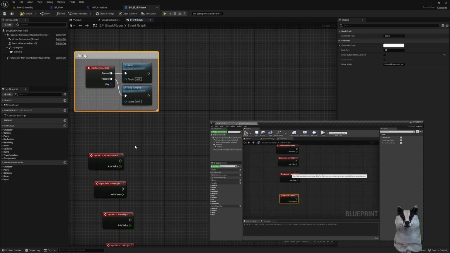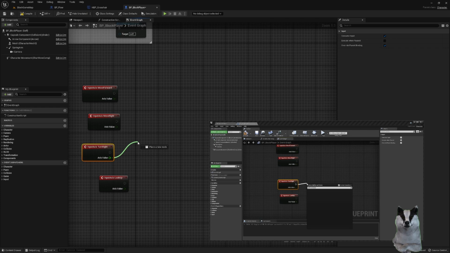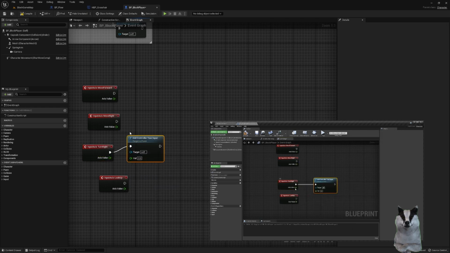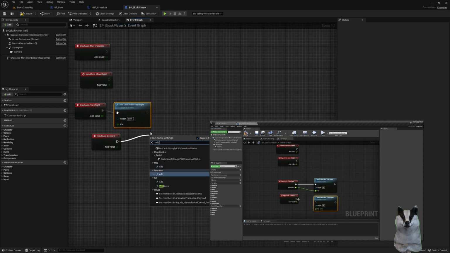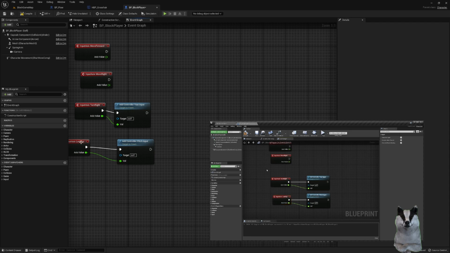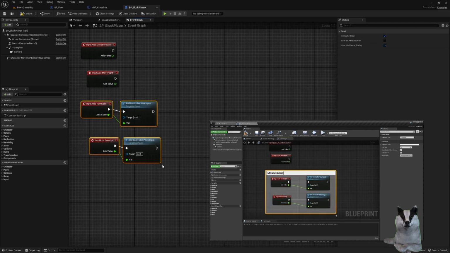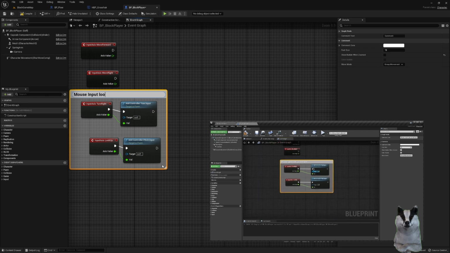The next ones we'll do are turn right and look up. These are fairly easy as well. So for turn right, we're going to add controller yaw input. We're turning around the z-axis, and we'll use the axis value for that. And for the look up, we're going to add controller pitch input. And again, we'll use the axis value for that. And those axis values are 1 or -1, and they will go in the appropriate direction. So let's select those, hit C, and we'll leave a comment, mouse input, look up and turn. And we'll move those out of the way.